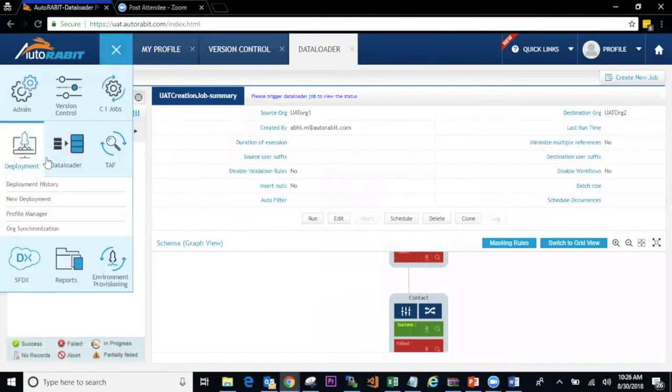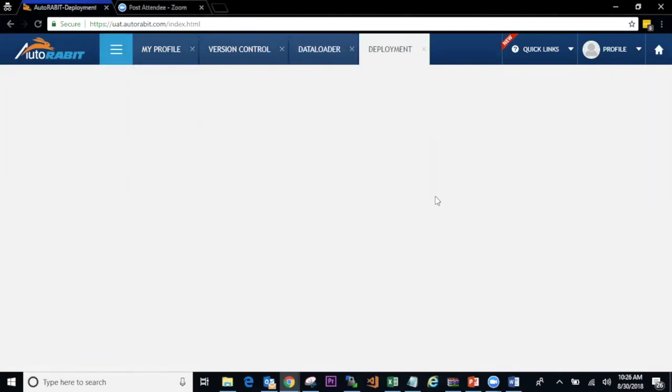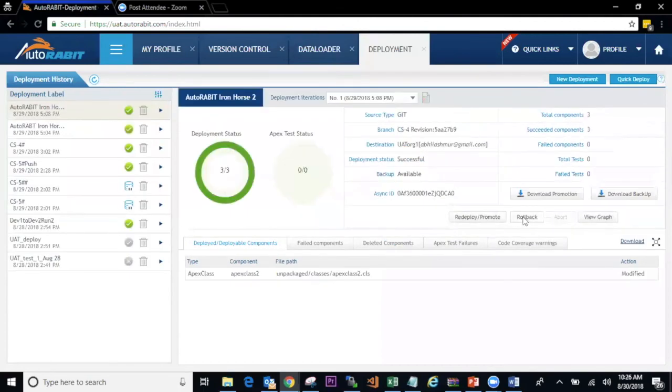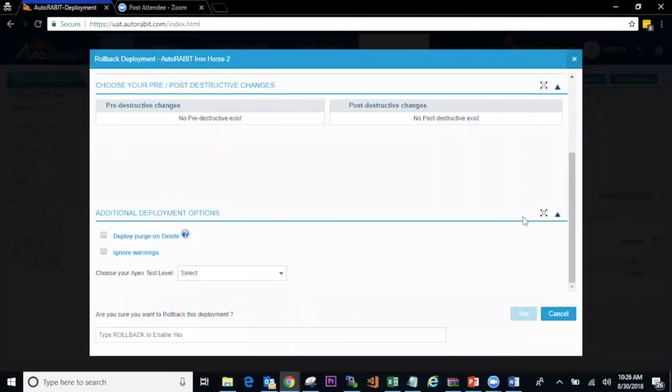And last but not least that I wanted to show before I hand it back to Mike would be a minor change we made to our deployment screen here. If I click on rollback, you'll see we have a couple of sections that are new, such as choose your pre and post destructive changes. Essentially, for a lot of our customers, when you're doing a rollback and maybe you had destructive changes as part of your deployment, sometimes it ends up creating errors or failures. So now we're giving you the option where we'll list all of the components that you had as part of your destructive change. You can specify whether you want to run them as a pre-step or a post-step.